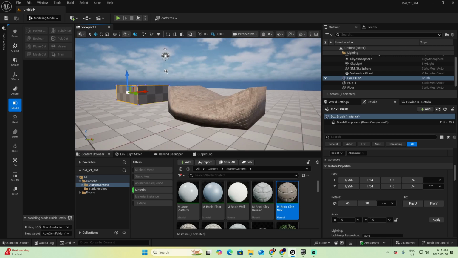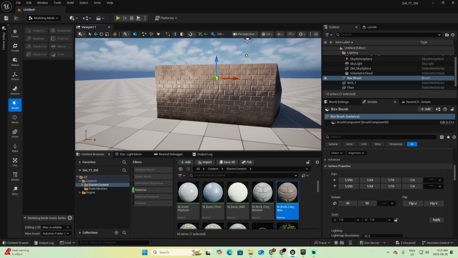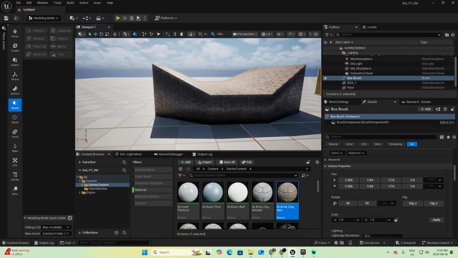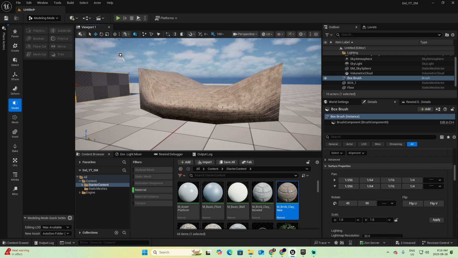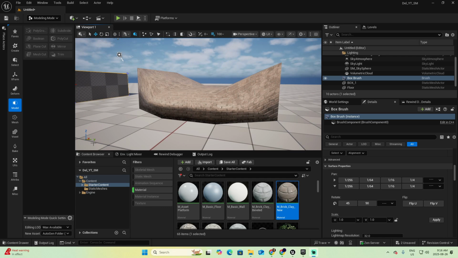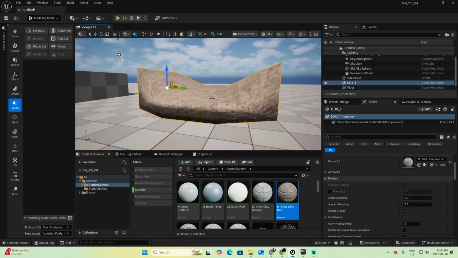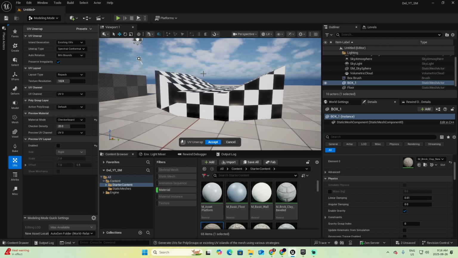Doing a quick inspection of this material as it is added to the object, you might realize that this is crazier than Willy Wonka on a chocolate overdose. This is insane. So we have to fix that. That's the next step. First, let's adjust the UVs. Select the object, go to UVs, and click UV Unwrap.